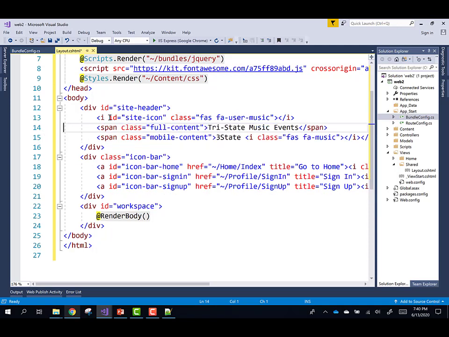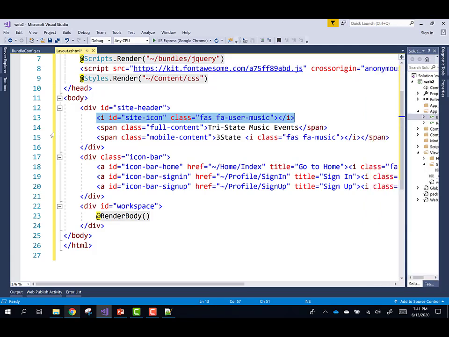So what we've also done, and you should recognize this in HTML, is we're naming this I tag. So this site icon is the name of this, right? The HTML name. You'll see two spans inside this site header div. One span is we're going to create a Tri-State Music Events website. Okay, and this is a technique that I use.